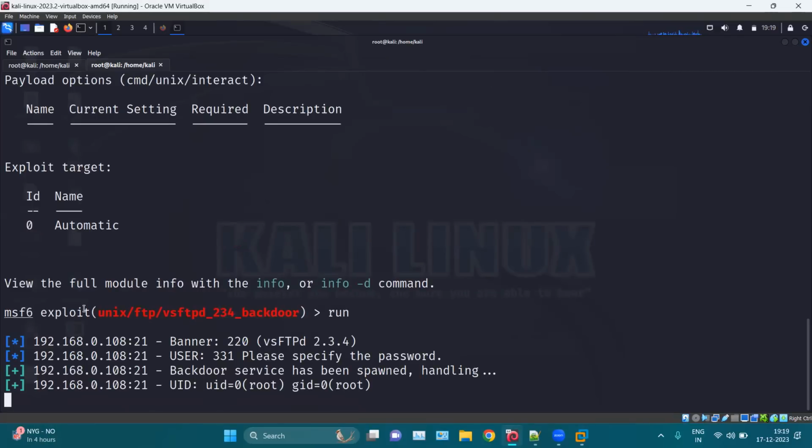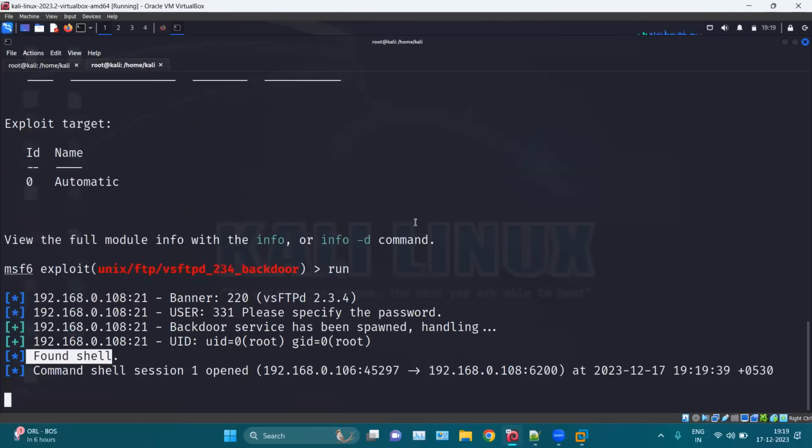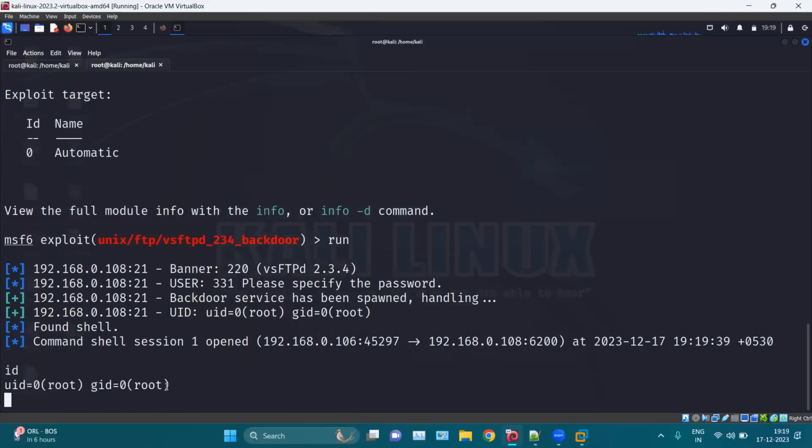Now you can see the attack is successful, because you can see the UID here and found shell, which means we have successfully compromised the target machine. You can see command shell session 1 opened, which means we have accessed the target machine with the help of a shell. If I type id here, I am a root user, which means we have successfully compromised the machine as a root user, so we are inside the target machine.